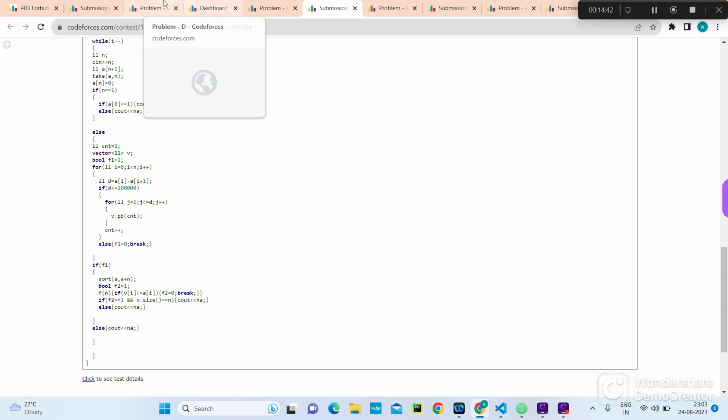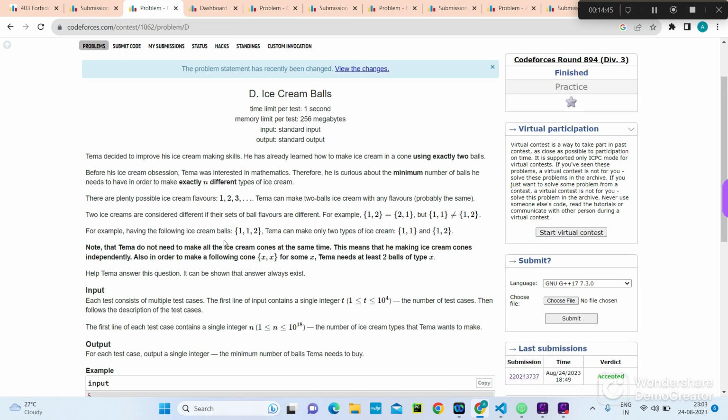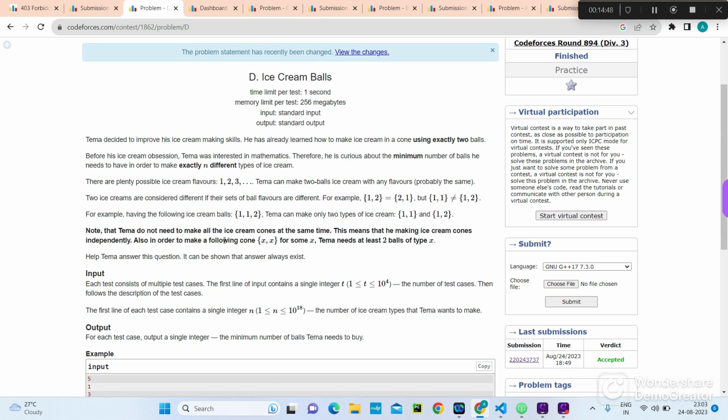So now coming to problem D. I will say that it is a good one for beginners. The problem statement was not pretty straightforward, but let's see. In a simple sentence, we have to make exactly n different types of ice cream. The ice creams are said to be different if they are made from different pairs.